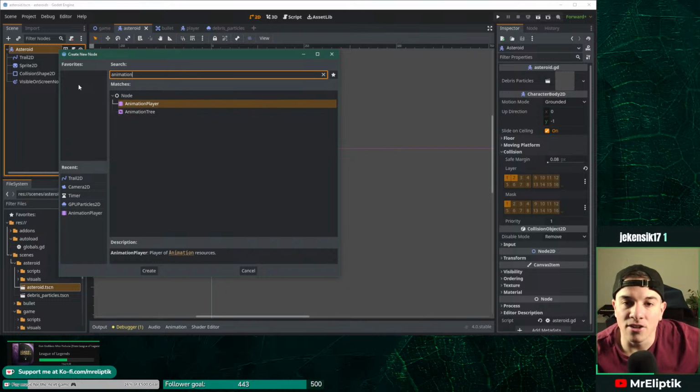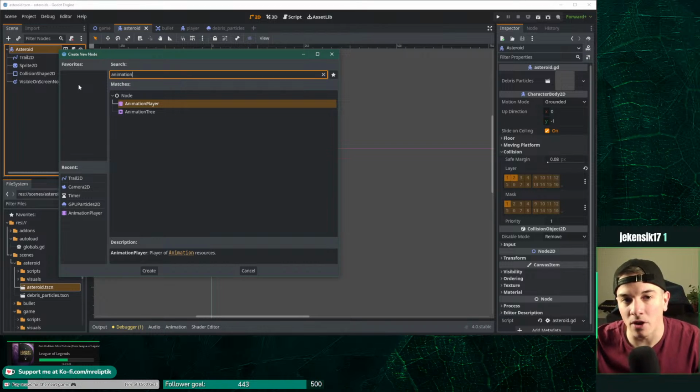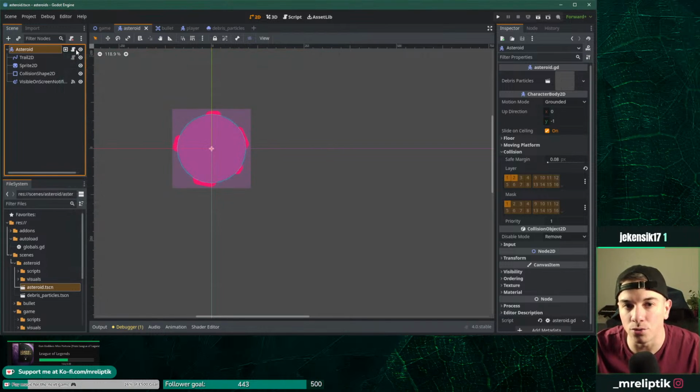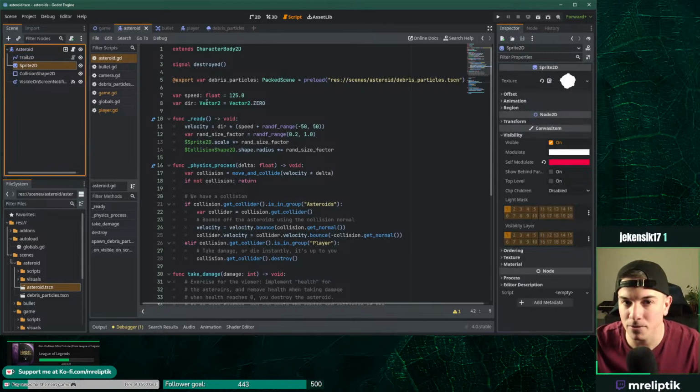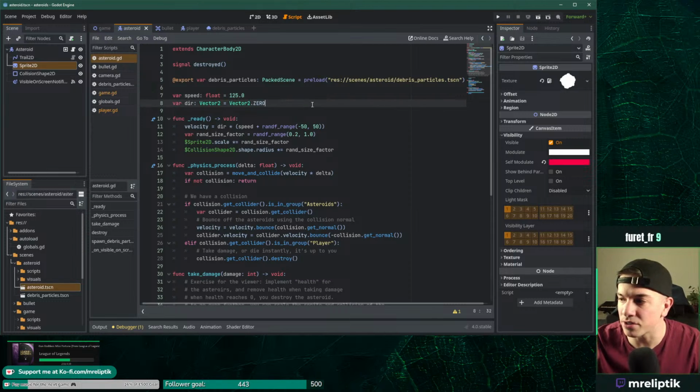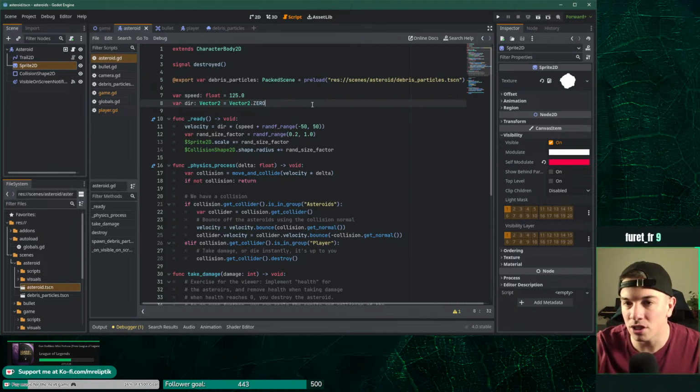Let me think. I can do that by animation, or I can do that by code. What should I do? I think I will do it by code, actually. It's easier. I want to rotate the sprite, just the sprite, okay? We don't rotate anything else, we just rotate the sprite.